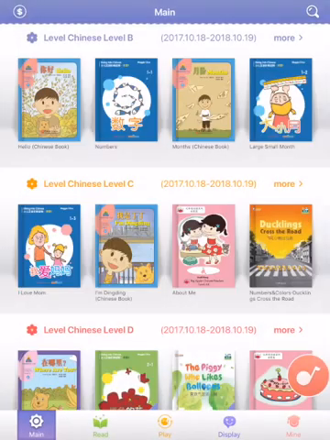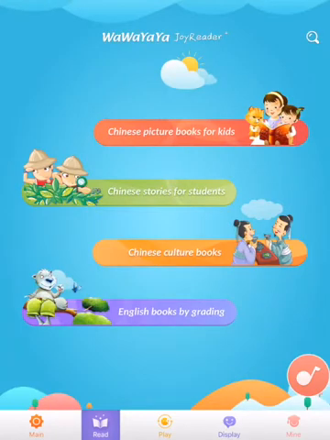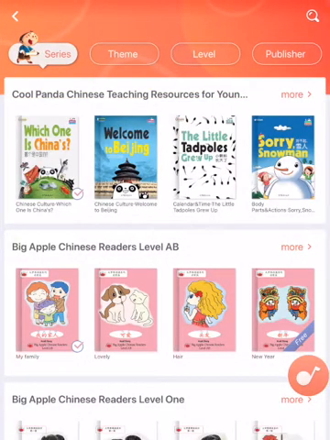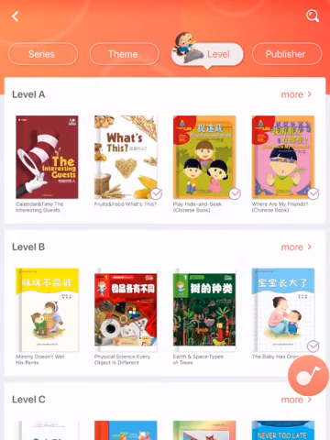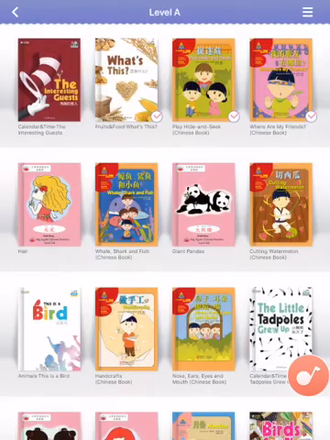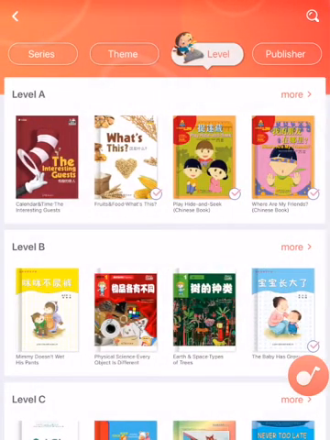Now you're in. Tap Read at the bottom of the page. Either choose Chinese picture books for kids or Chinese stories for students. They're both the same. We'll choose Chinese picture books for kids. Then tap Level on top of the page. You'll see different reading levels organized by alphabet letters, starting from level A, which is the beginner level. You can tap More, see a lot more different books to choose from for the same level.